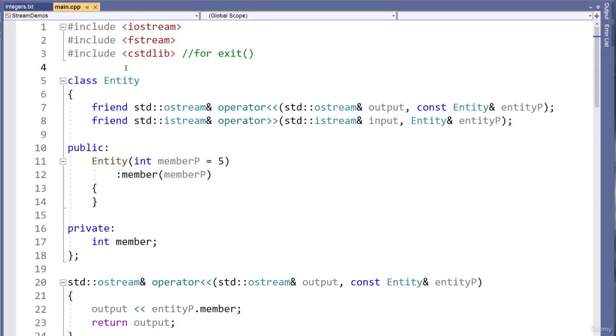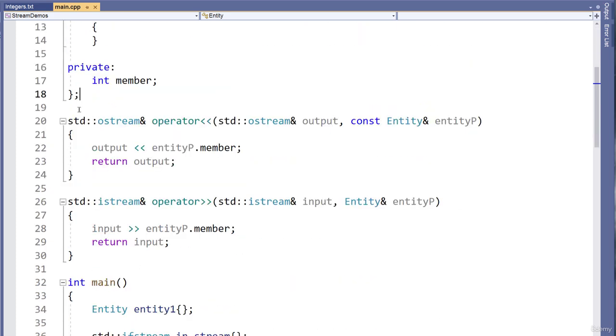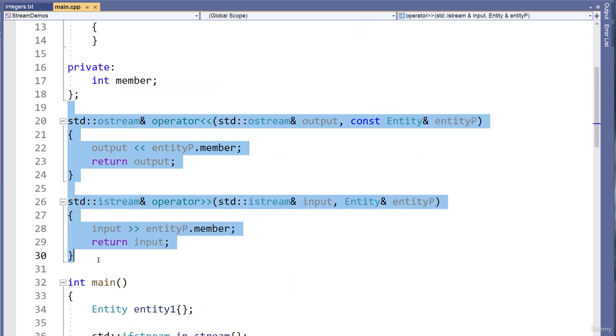Okay, to begin, we want to make sure about our includes. So I include fstream here for the ifstream and ofstream. And then we also include the C standard library for exit, if you want to do that instead of using return. The class is going to remain the same as in the previous example, and the same with the definitions here of the insertion and extraction operators.